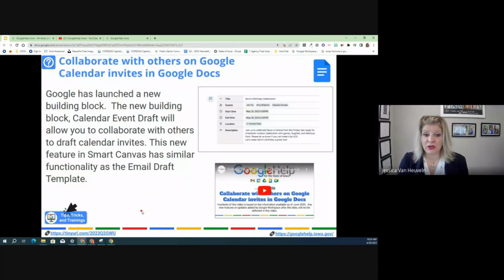Collaborate with others on Google Calendar, Invites, and Google Docs. So I like to, as you probably have already noticed, I like to give you business case scenarios because then you're like, what would I use this update for, right? Some of us have to do public meetings. Some of us have calendar invitations that are really kind of maybe sensitive, and we need to make sure that it is right, correct? And usually when we make sure it's right, what do we do? We collaborate, right?